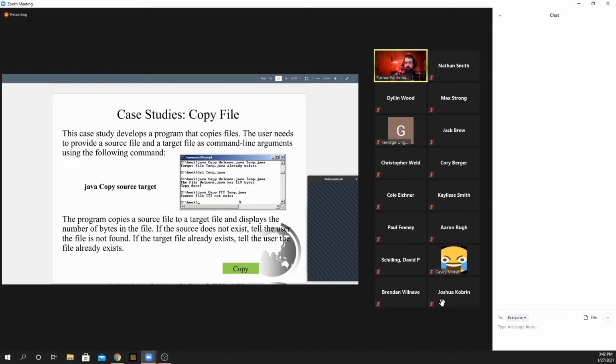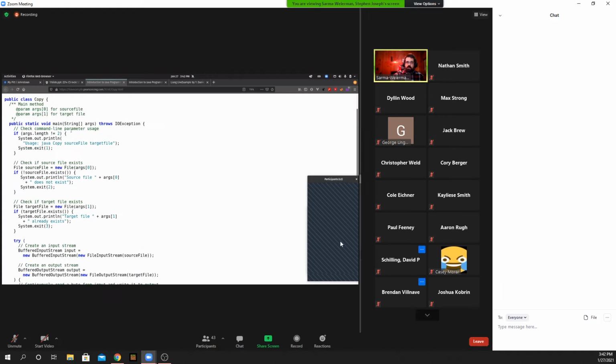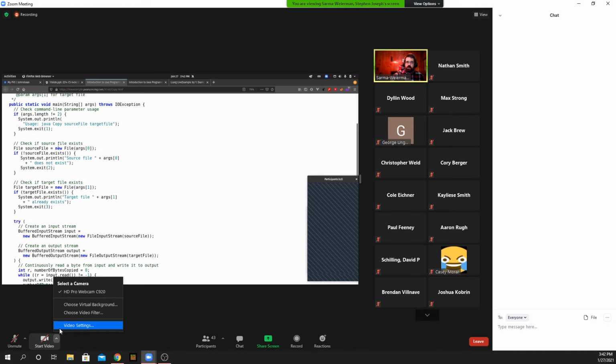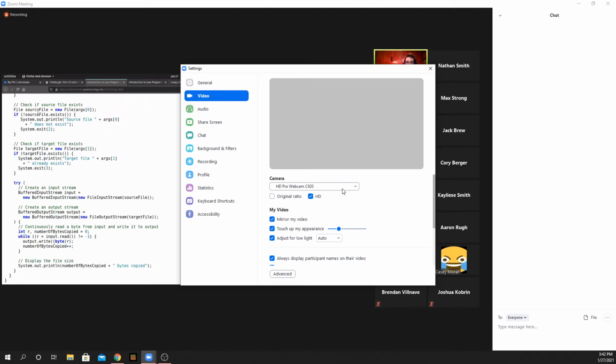So if we want to copy a source to a target, we probably first check to see, does the source exist? Does the target exist? If the source does not exist, error. If the target already exists, error. Otherwise, copy. So what does this look like? It's going to take 2 arguments, source file, target file. Source file is going to be args[0]. Target file is going to be args[1]. Make sure source file exists. Make sure target file does not exist.